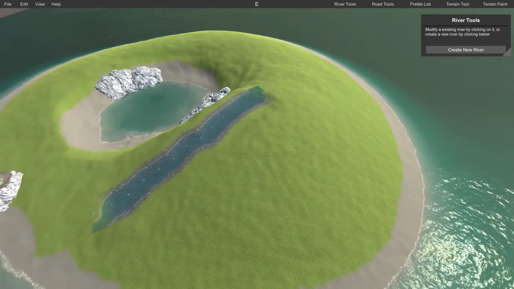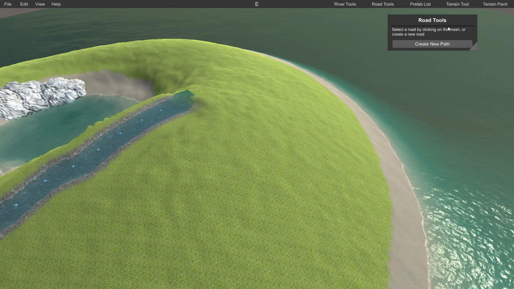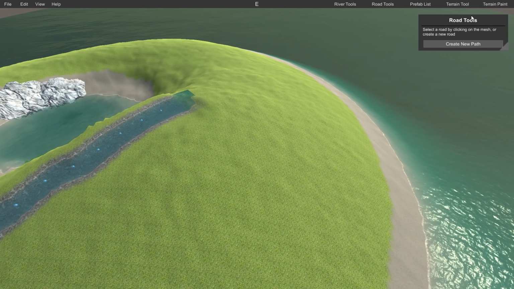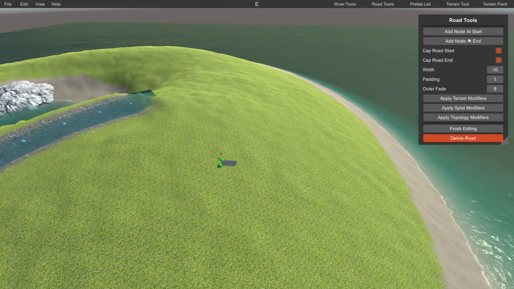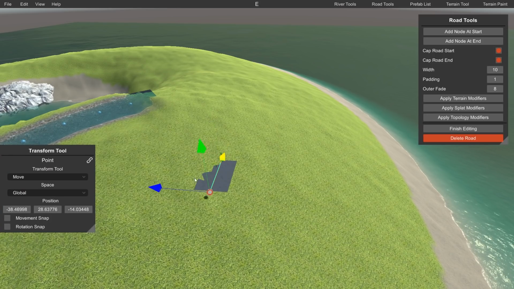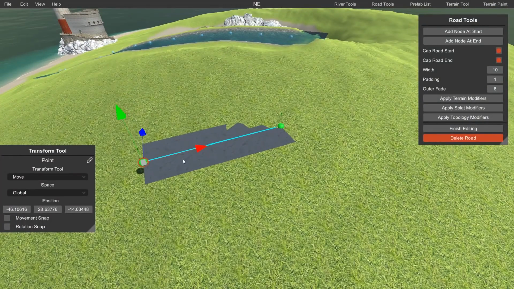Next up is Road Tools. Simply click Road Tools, and a new window called Road Tools will pop up. Select Create New Path. Once again, we have Add Node at Start and at End. We have two new options, Cap Road Start and Cap Road End, and what they do is, if we have our road stretched out like this and they are selected, it will not be a dead end of a road. It'll be a nice curvy broken up road end and road start.